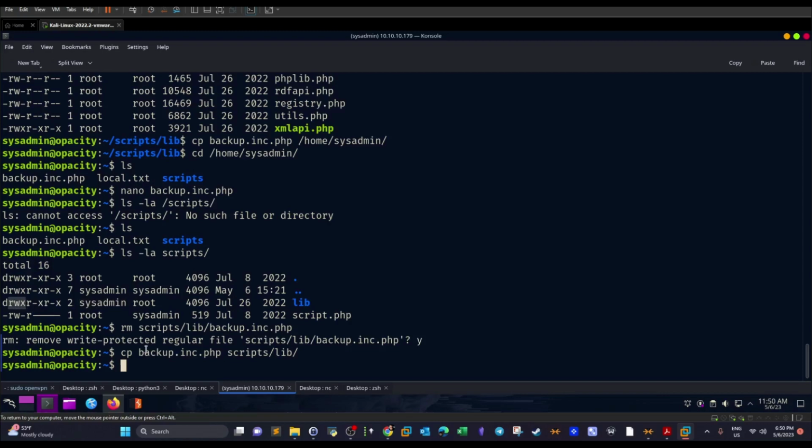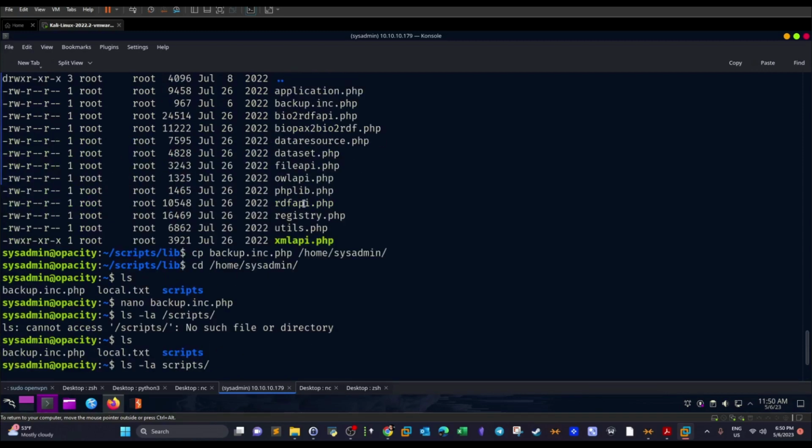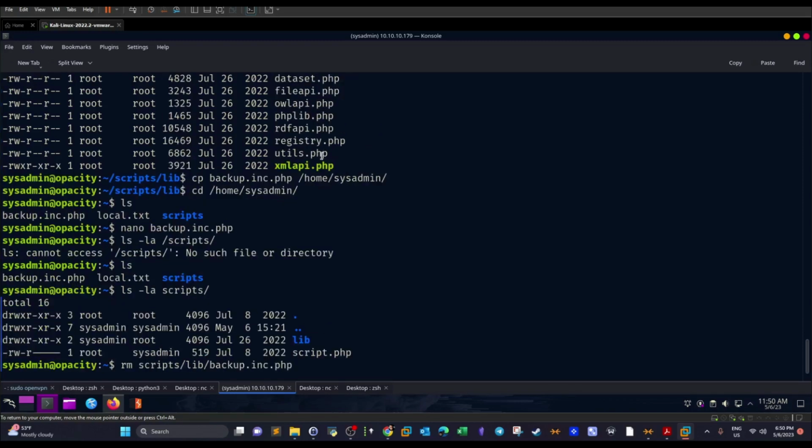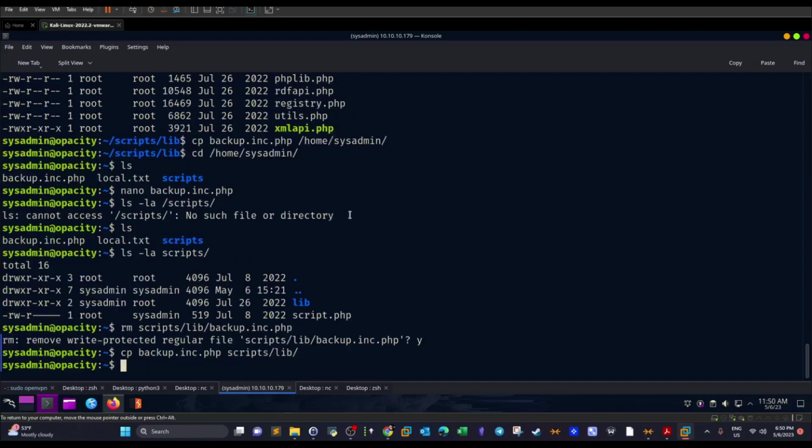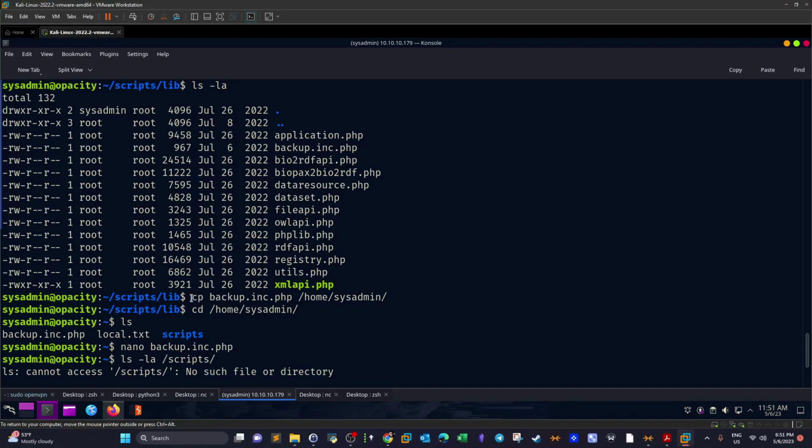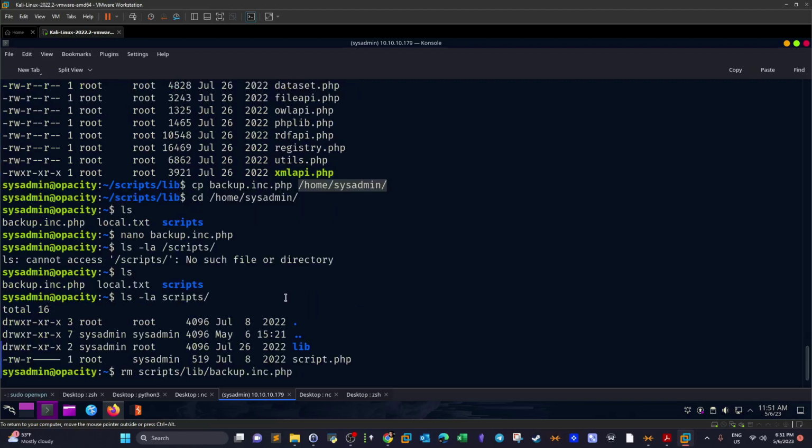So what's going to happen here is we can create files inside the library directory, modify, and delete files. So what if we delete the original file, this one, and we create our own file? No need to modify any existing file because we cannot do that. We have to create files. So what I did here is I copied the backup file into the home directory of sysadmin, to be able to play with it. Let me show you guys what I did.